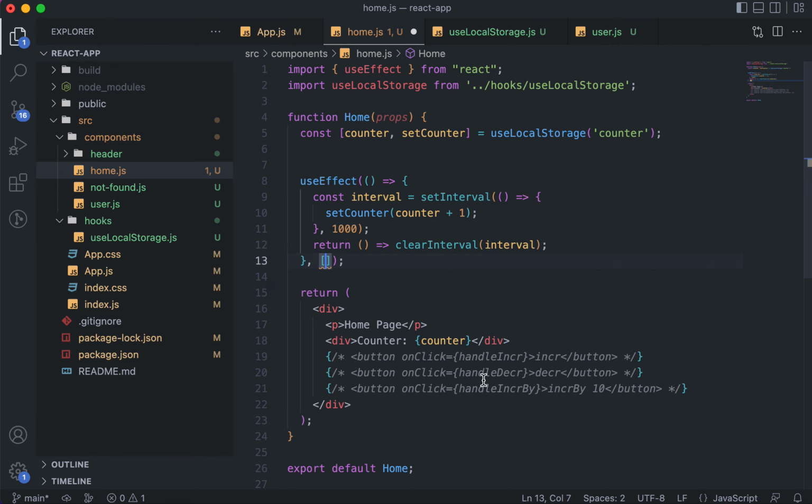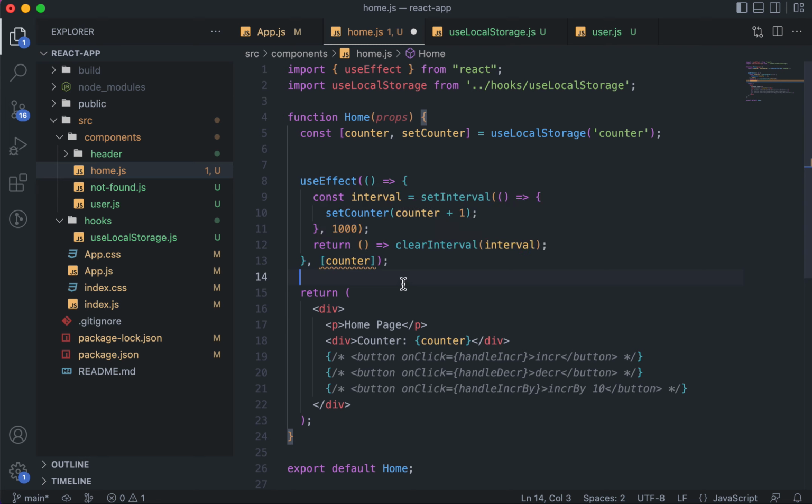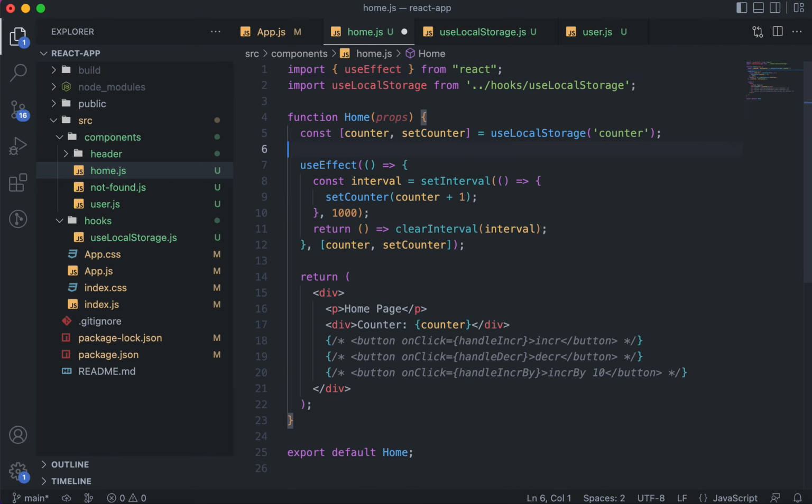And again, we need to use counter here. We'll need to add this set counter also. Okay, that is fine. So the thing is that as a second passes, every second what is happening is that my set counter is called with a value which is one more than the current value.